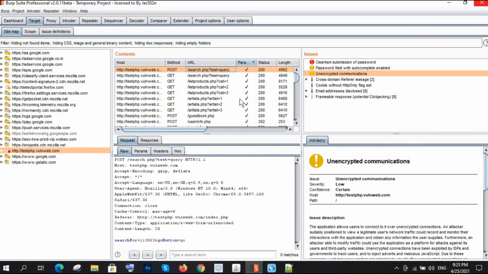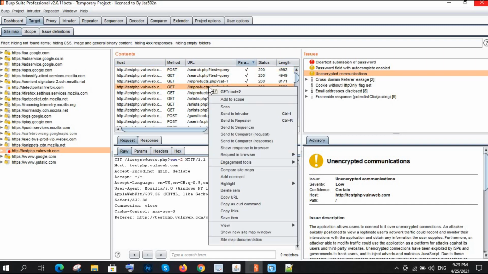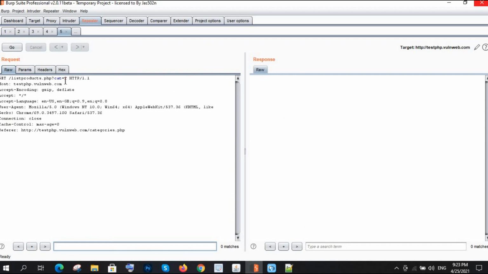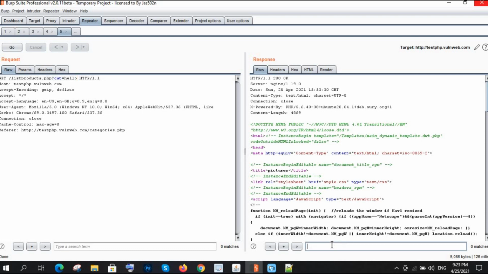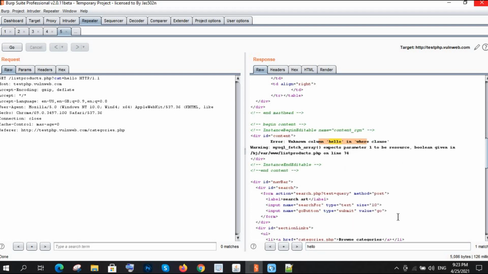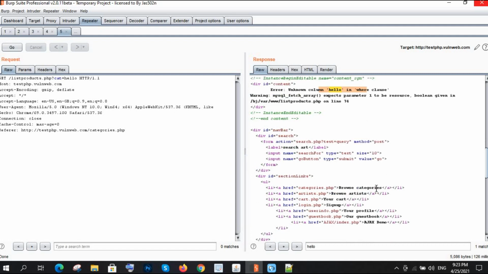So similarly, take any of the parameters. Firstly, I'm taking this, right click, send to repeater, and I'm going to repeater. Now I'm checking, let's say, hello. That should be reflected. If it is not reflecting, it means that it is not vulnerable. See, it is not reflecting anywhere. This is the only error we are getting, but apart from this, we are not getting anything.